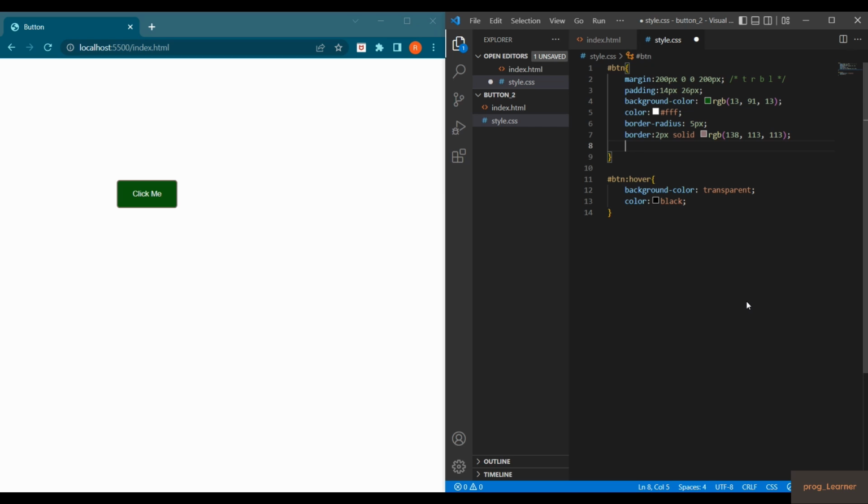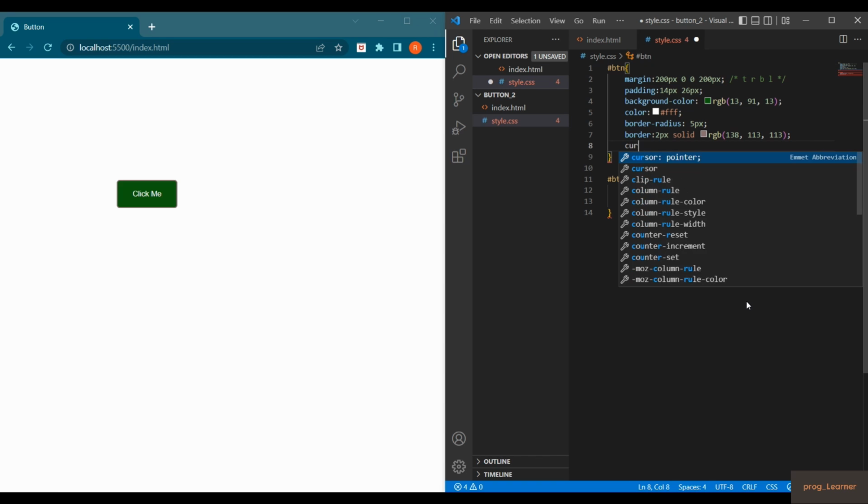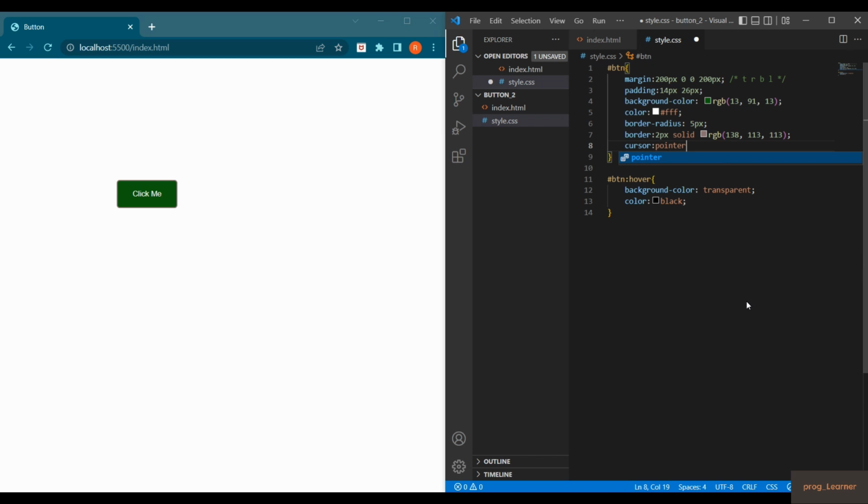One more property that we can see is the cursor property. This property will change our cursor when we hover over our button. So we'll keep it pointer. This will change our mouse cursor. We can keep it, or else I'll just remove it for now.